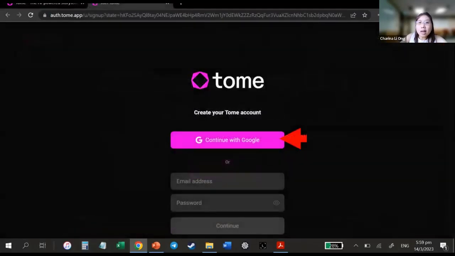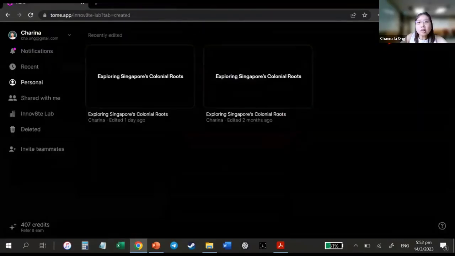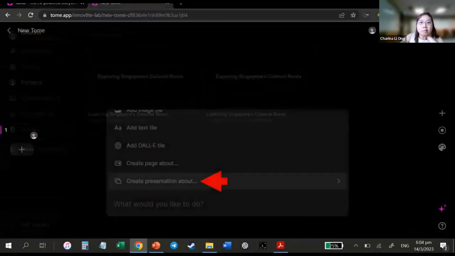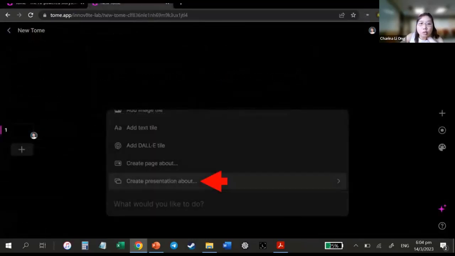Then again, you have to create an account. If you have a Google account, you can use it so that it directly links to your account. From here, to start creating the presentation deck, you can click on the create button on the top right corner of the screen. Then it will ask you what you want to create. This is very similar to ChatGPT, except it converts the output to slides.